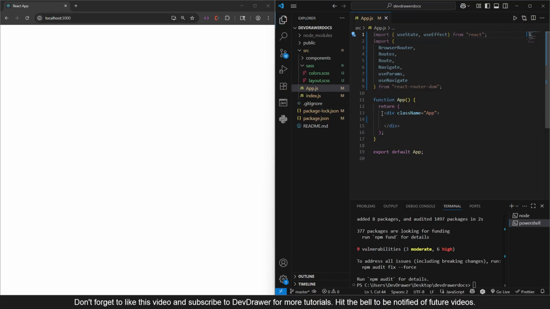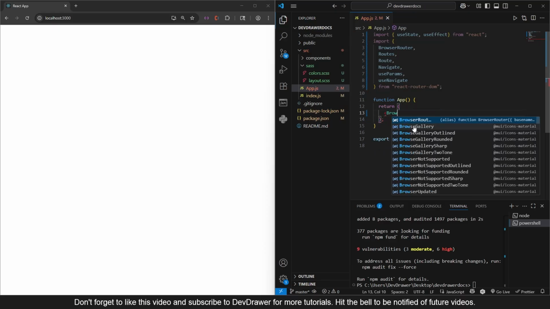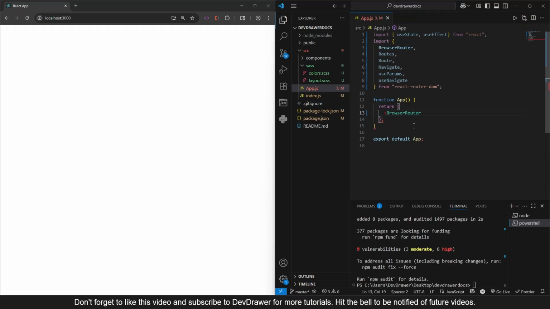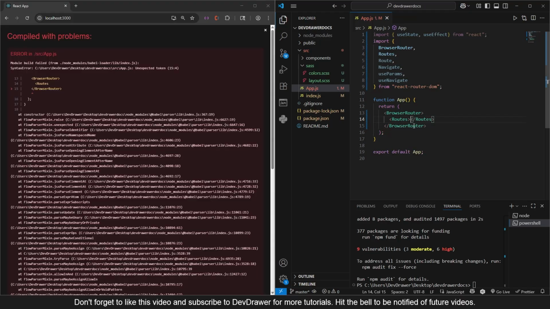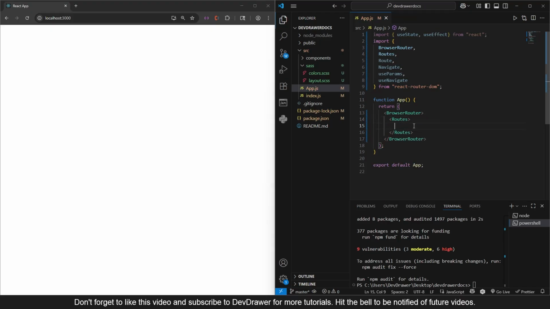So let's first get rid of this. And now we're going to do BrowserRouter. And then inside of that, we're going to have our routes. Your routes are going to be dynamic because it's going to be based on the section or the page and the sections that you're using. So let's create those dynamic routes.